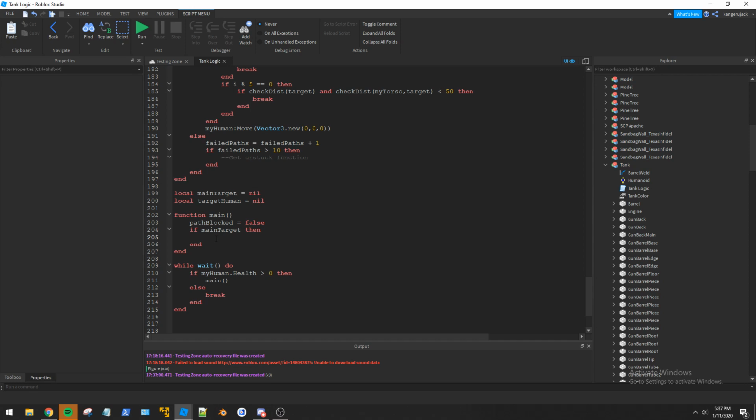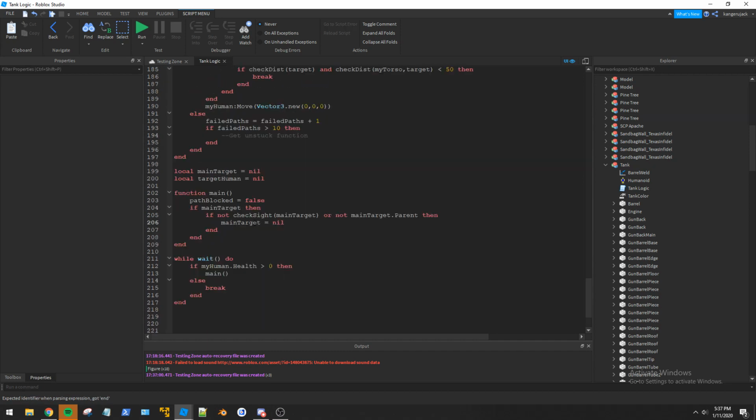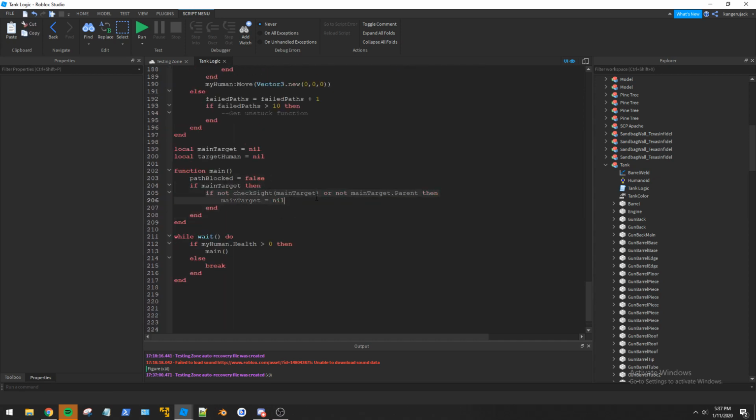So continue on if main target. If not, check if not main target or not main target.Parent, then main target equals nil. So every time we loop through main, we just want to verify that main target is still able to be seen, and that the parent isn't nil, like it hasn't been removed from the workspace or whatever. Yeah, so continuing on.